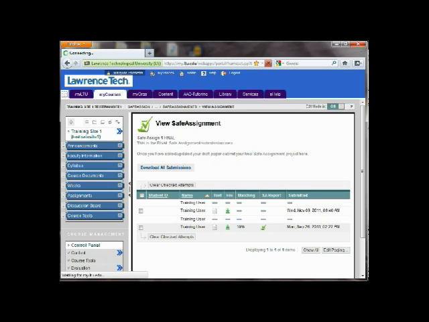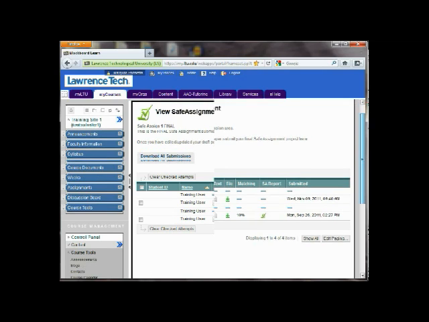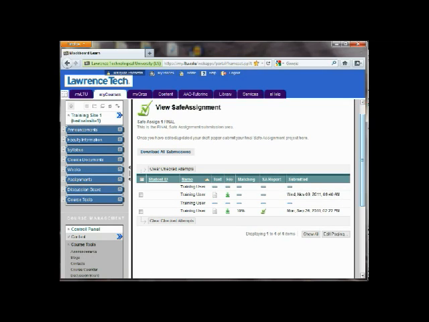Okay, here's one. From the Safe Assignment area under Course Tools, I can see all of the submissions that are available. It tells me that there is text associated with it. I can download the original file. I see the percent that's matching, and in this case, 10% of that document is matching to someplace else.